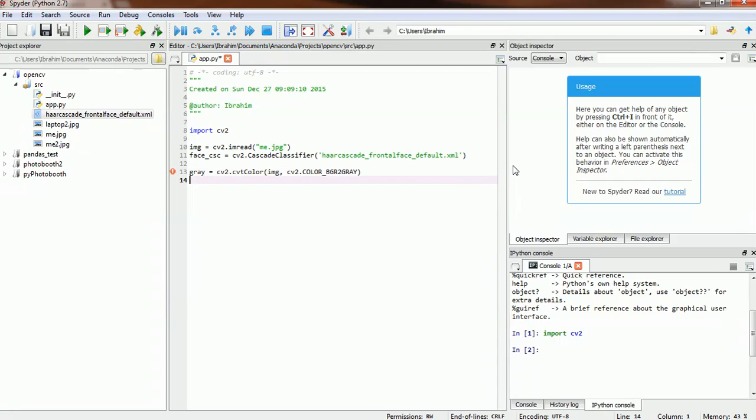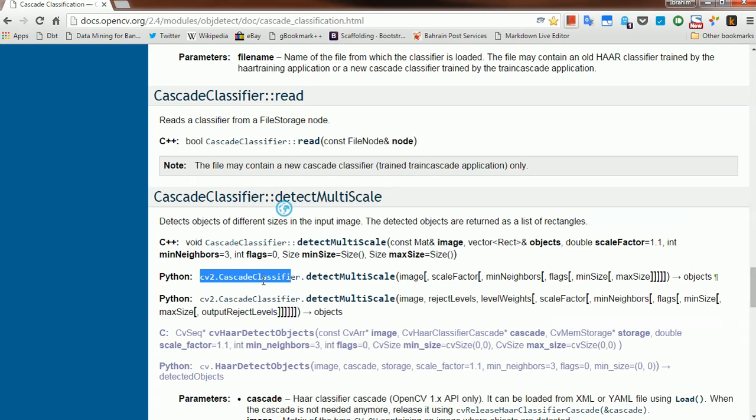Now that we have the image in grayscale, this is the most critical part: we need to detect the faces. The algorithm, or the method, to use is called detectMultiScale, and this takes in several parameters. Let me pull up the documentation for this method here, because there are some parameters I need to explain. Since we have OpenCV 3, we will be using this cv2.CascadeClassifier detectMultiScale, and so on and so forth.